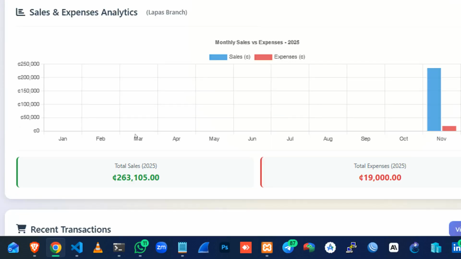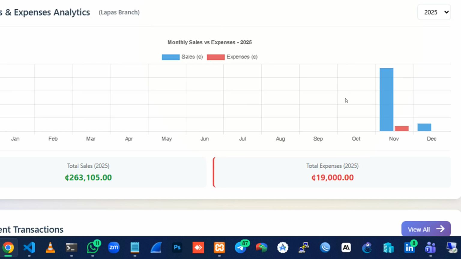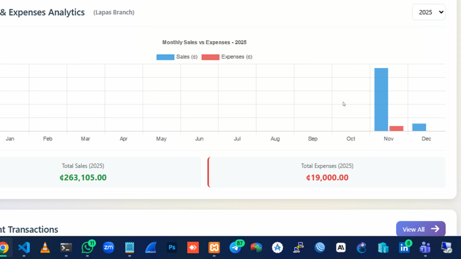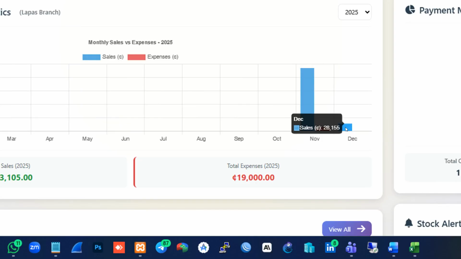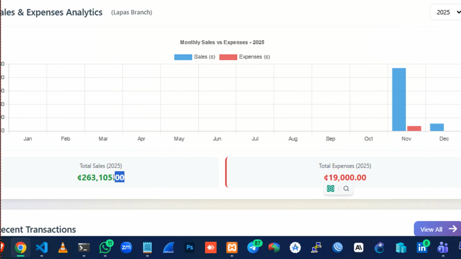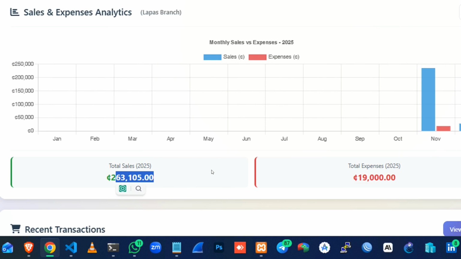This is the sales and expenses analytics. You are going to see the monthly bar chart of sales or orders, and the expenses of every month. As you can see, this is the orders or sales for that particular month, which is the month of November, and this is for the month of December. The red bar here is for the expenses, which in total is, let me see, 19,000, which is also exactly what you can see here. And this is for the total sales, which is what you're also seeing here.